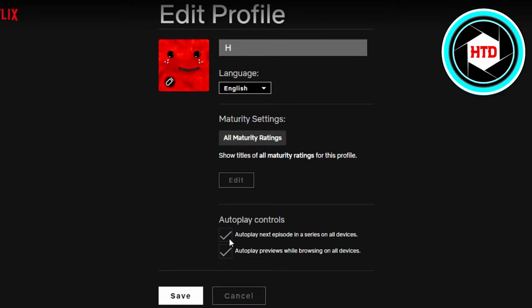So here you can see we have autoplay control. So we have two options. First one is autoplay next episode in a series on all devices, autoplay previews while browsing on all devices. So this is our autoplay option on Netflix.